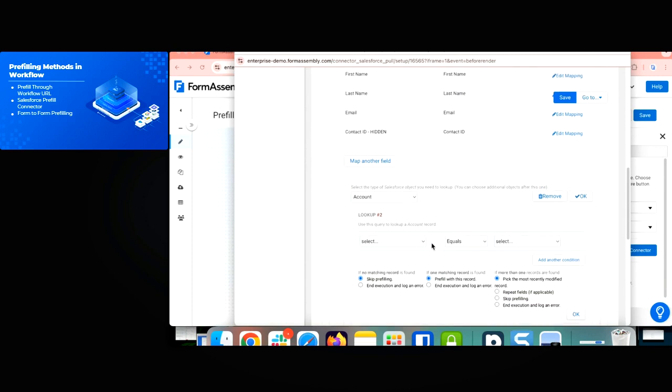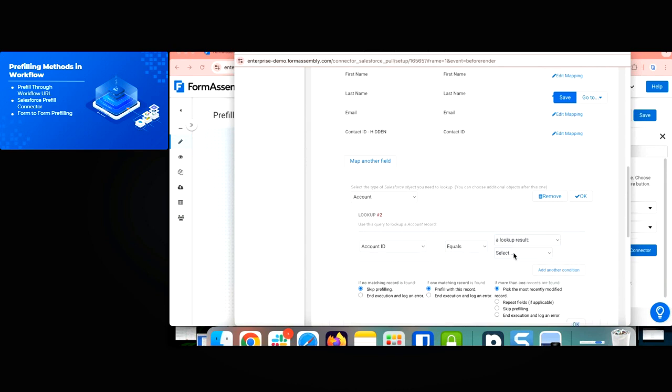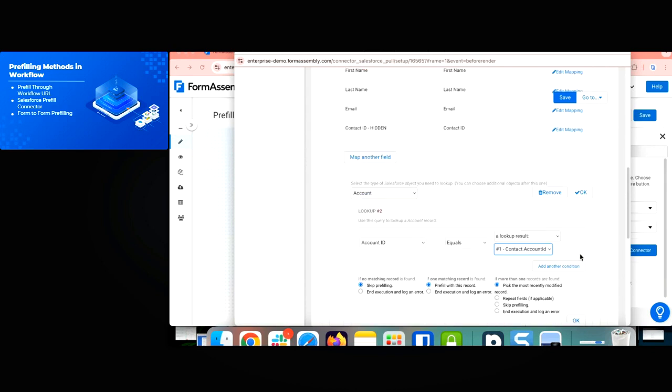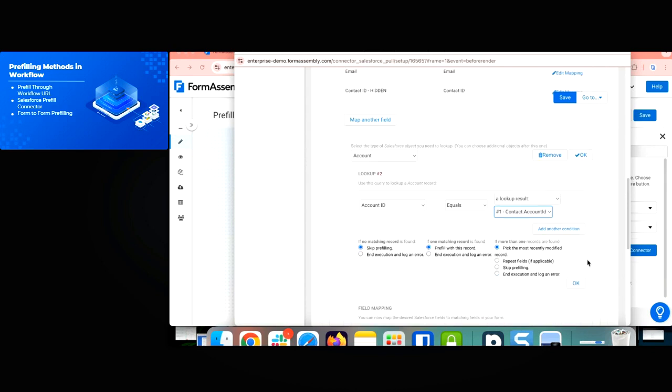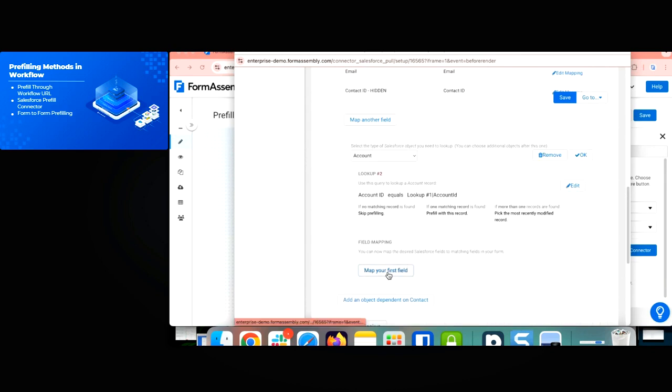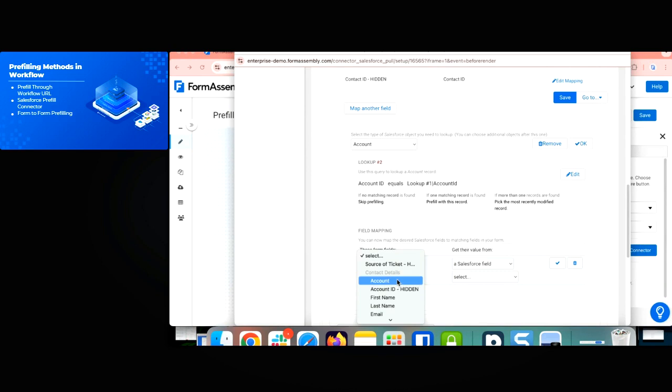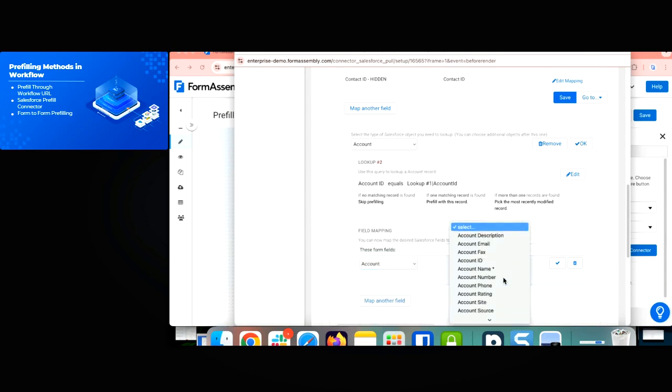Now with this one, the lookup's pretty easy. I can just do that account ID field equals a lookup result. And with this, I'm able to take all the fields that I looked up in that contact ID, and I can select the account ID located on that contact record. Click OK, and then map my first field, and that's going to be that account name field, and I can pull the account name from this account record.